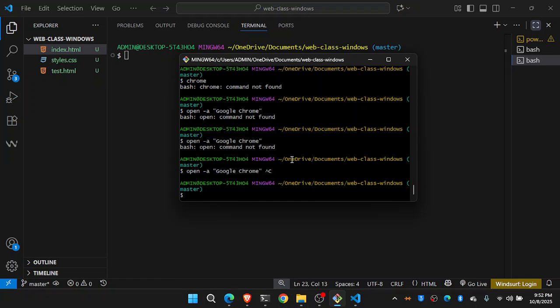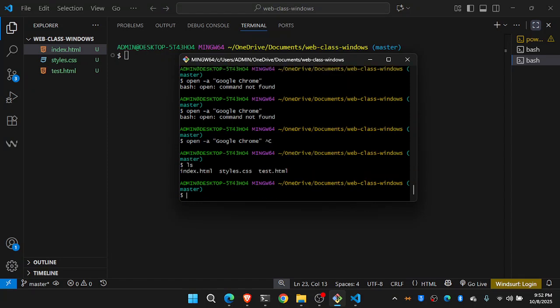We have cp. cp means copy. That's what cp means. It means copy. Did you get that? Yes. Let's create another folder inside this place.